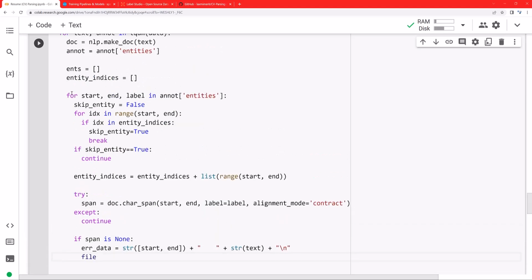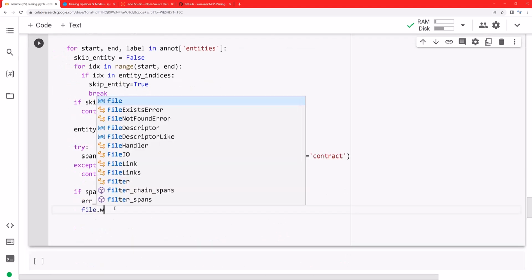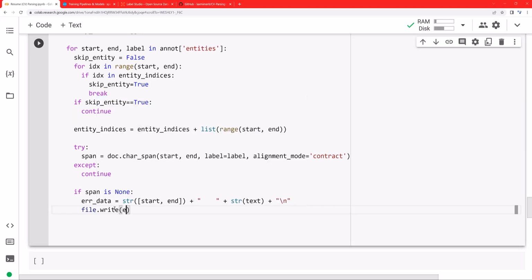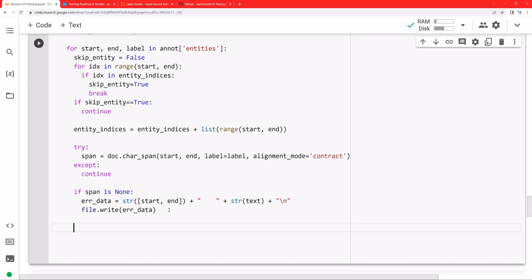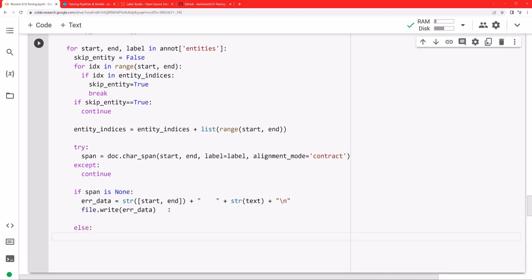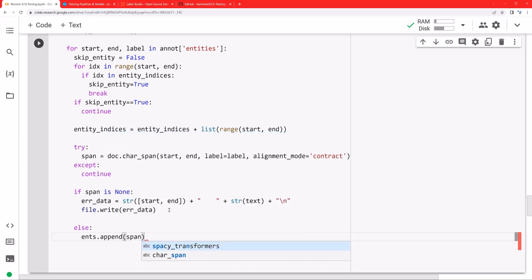As I told you earlier, I'm passing the text file as a file object. Using this file object, I'm going to write this error data into my file so that later I can see which resume files are throwing or showing these errors. If the span is not none and there is no error, then we need to add it into the entities, so entities.append the span. We have appended the span inside the entities.